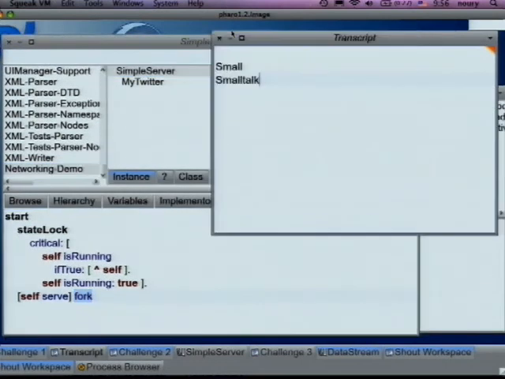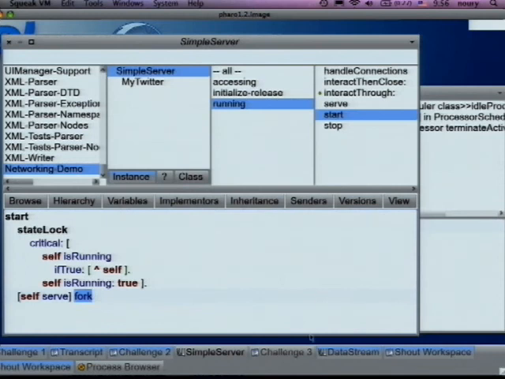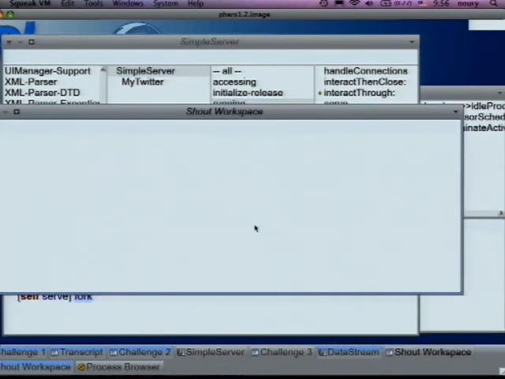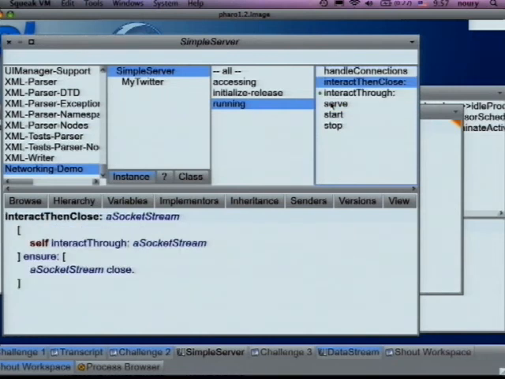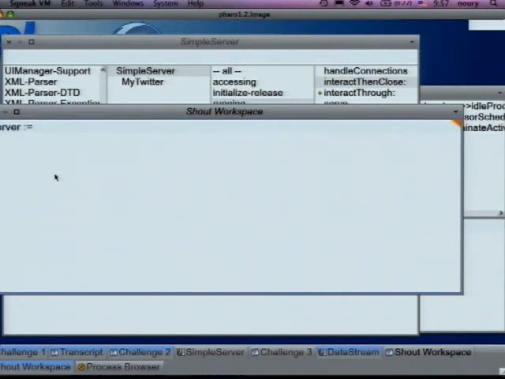And now let's try to start the server. No, I don't want the transcript. I need a workspace. So in the workspace, server. Hey, but wait, isn't it abstract? Yes, it's abstract. But anyway, I will work with my subclass, my Twitter server, on a port number. Okay, I create my server. My server starts.